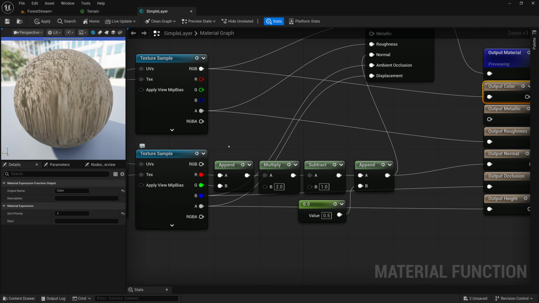And then for our normal, occlusion and height, you can see I'm taking the red and green channels of our normal there and using this append node to combine them together into a vector 2. And then I'm multiplying by 2 and subtracting 1 to expand the vector to the -1 to 1 space. And then again, I'm appending the 0.5 value. And this is instead of reconstructing the Z component of the normal. I'm doing this because it's cheaper. There's a little bit of an optimization here.